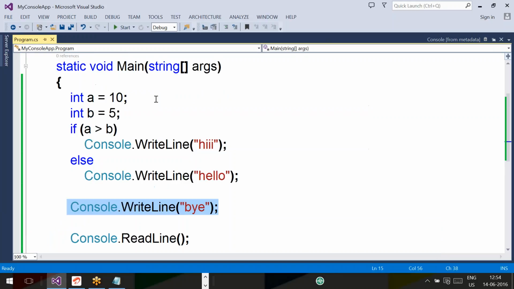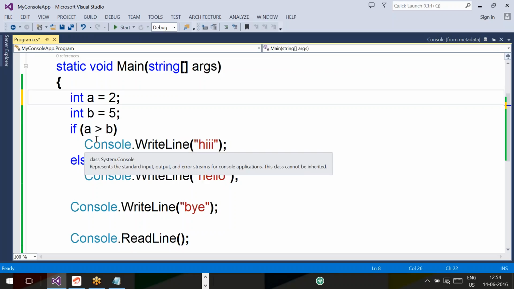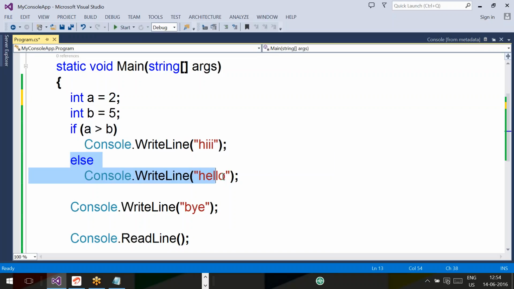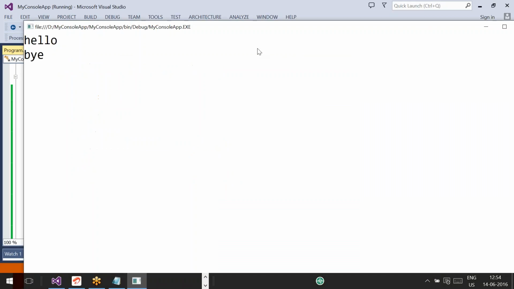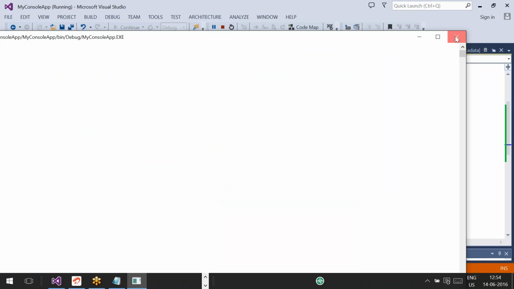Now I have a question. Now tell me, what is the output? Hello and bye. So 2 greater than 5 is false. If 2 greater than 5 is false, it will skip the if condition and it will execute else, and hello will print. Then the following statement will also print. That's it. Hello and bye.